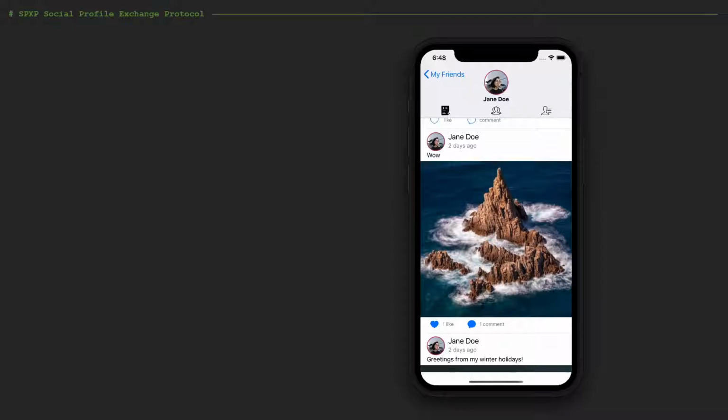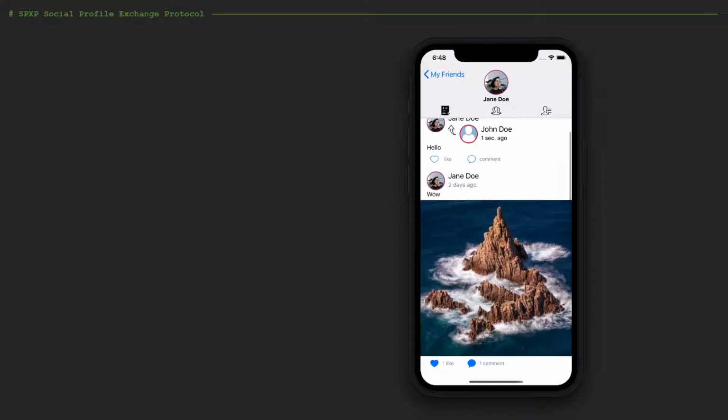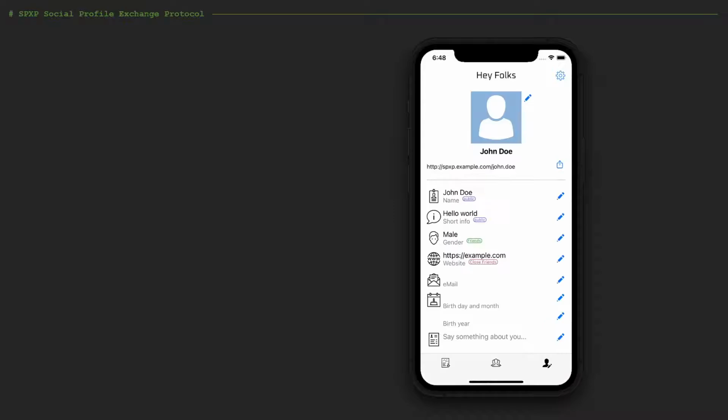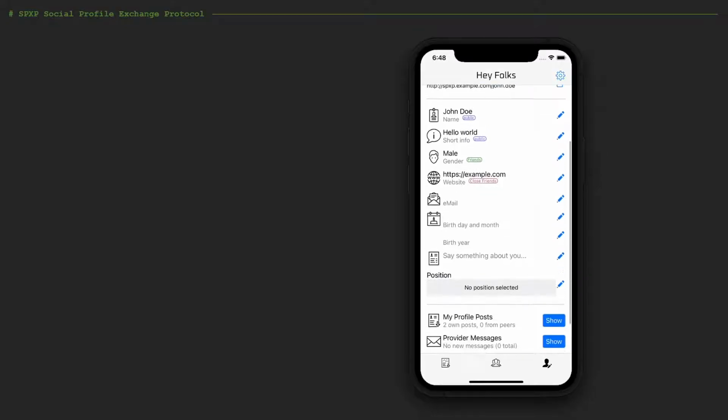But this is a problem now, because as you know, we are hosting John's profile on my custom service provider I'm running here locally. So nobody outside of my local network will be able to access this profile, just as we can see here in the profile URI on spxp.example.com.